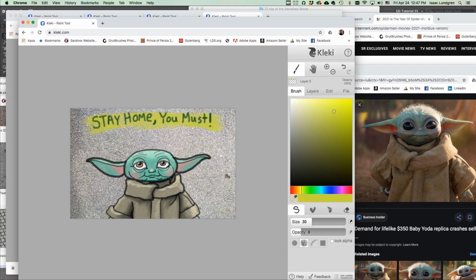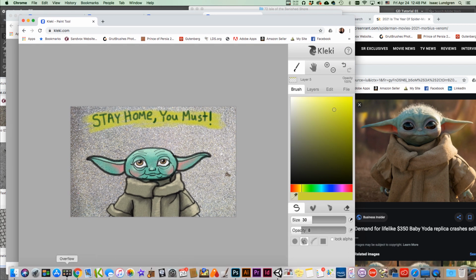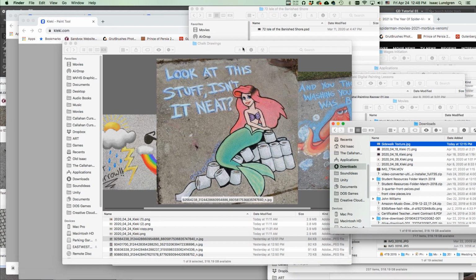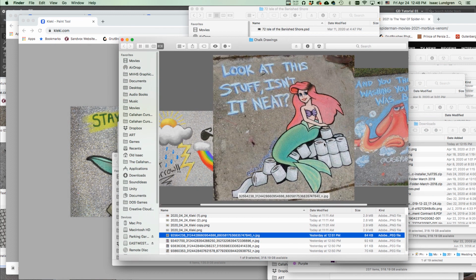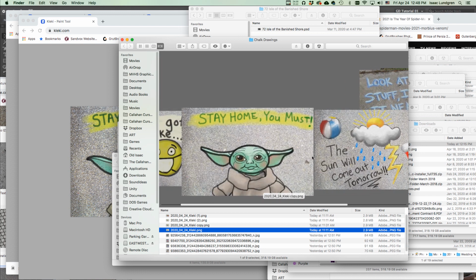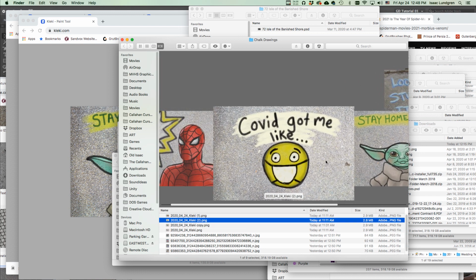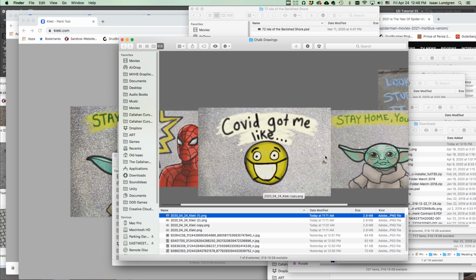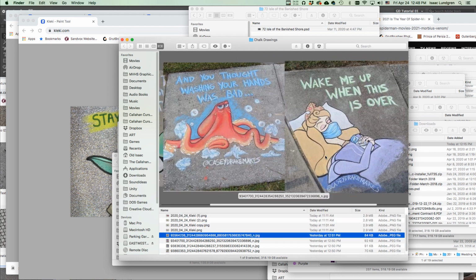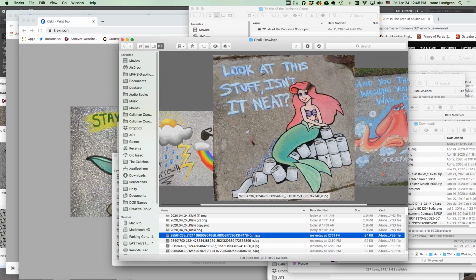And there we have it, a chalk drawing Yoda. Now you have lots of options if you remember. So we have the sun will come out tomorrow, stay home you must, COVID got me like wearing a mask, don't forget your mask. So these are your chalk drawings today.